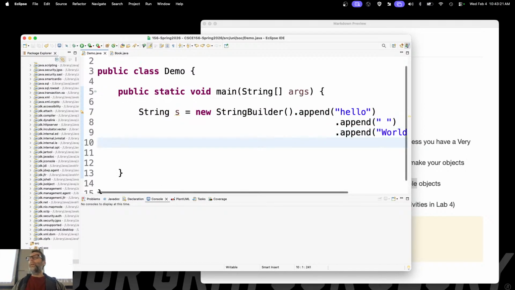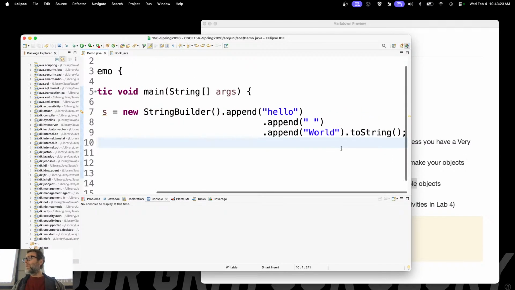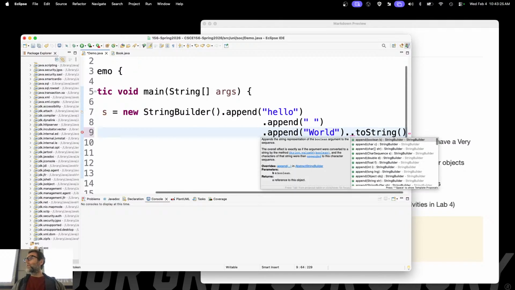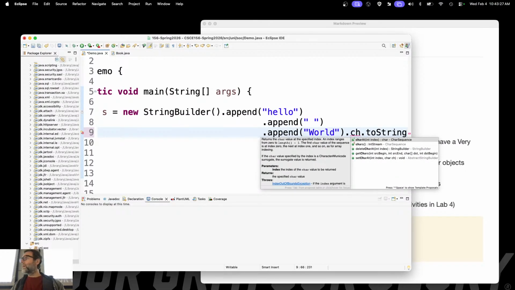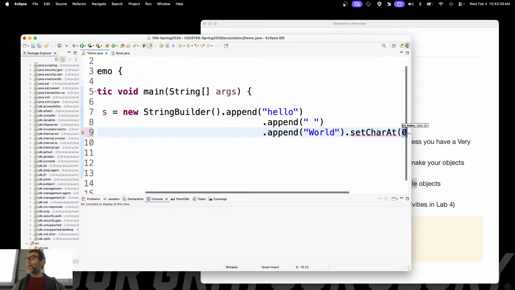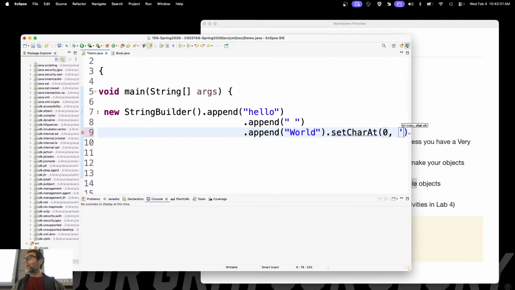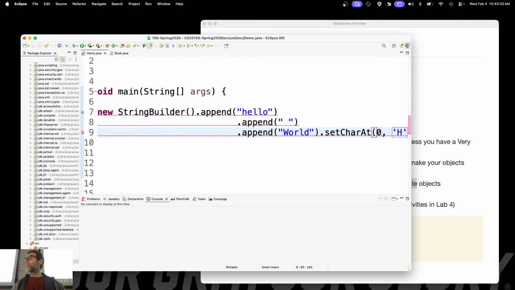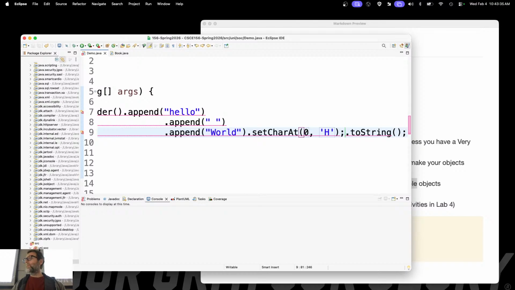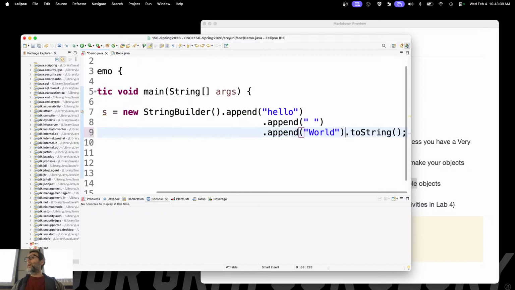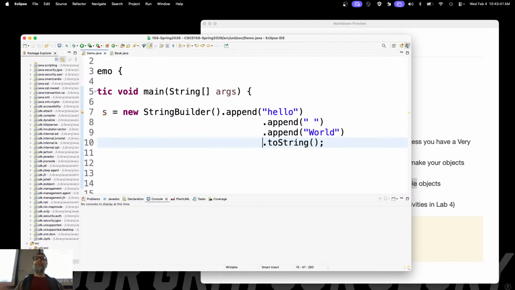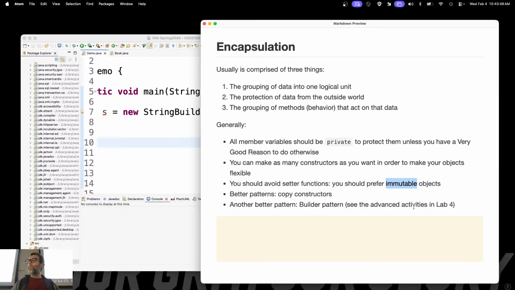All right, so why wasn't I able to set the character? Dot set char, is that not what I had? I thought that's what I had. There we go. Okay, that does not return itself for some reason. Oh, wait, nope. Try that. Nope. All right, that's not going to let me do it, but I can append, and then build it into an actual string. See that kind of pattern? That's called the builder pattern, right? And if you want to, you can explore it more in your lab 4 today in the advanced activities.